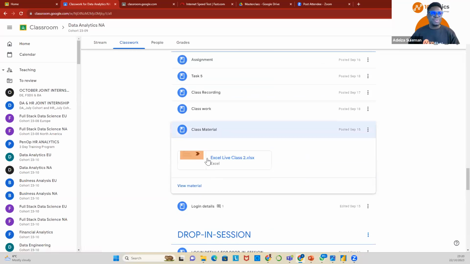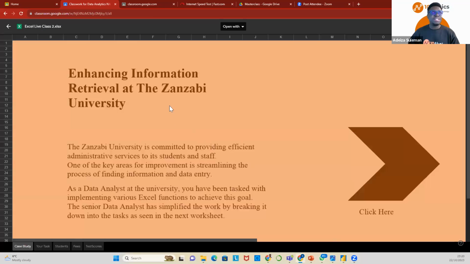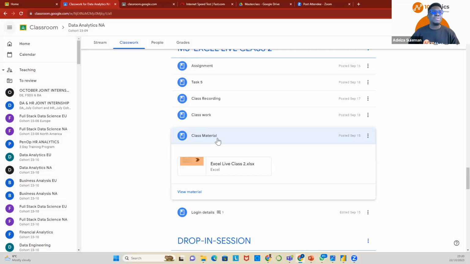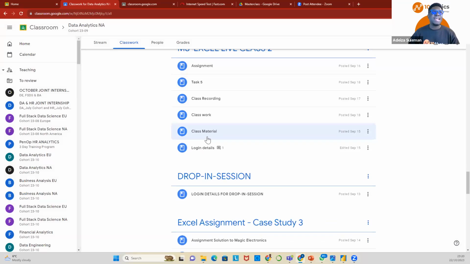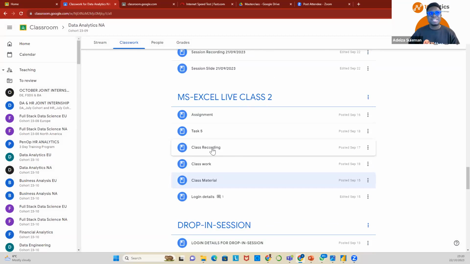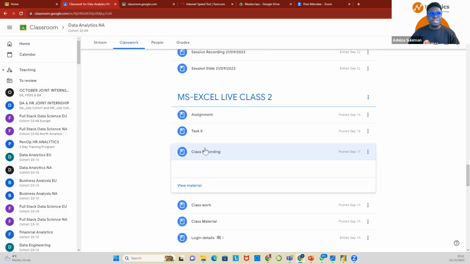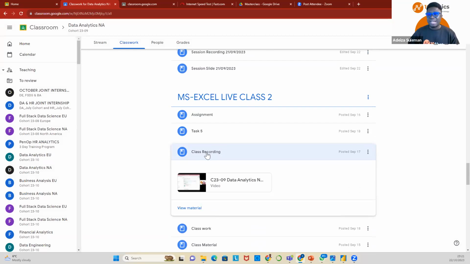Looking at the material as well, you get to work on a case study for a university, helping them extract information from their different data sources. Now, this is how you learn, by working on projects. And every single class, you have the class recording. So if you miss the class, all you have to do is come back, watch the recording, ask questions in the chat, and then you get somebody to answer those questions for you.